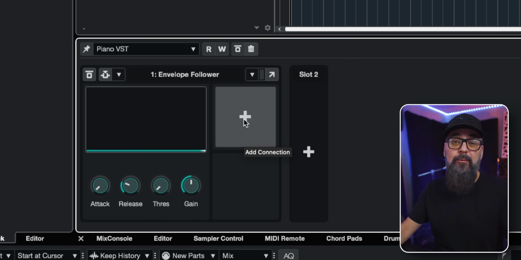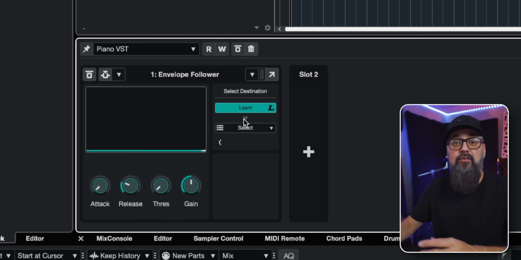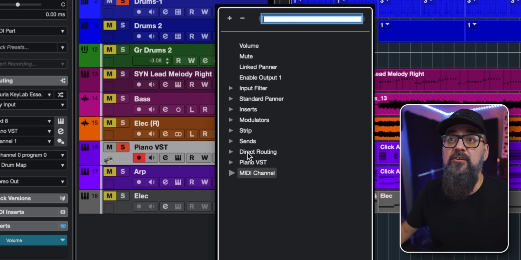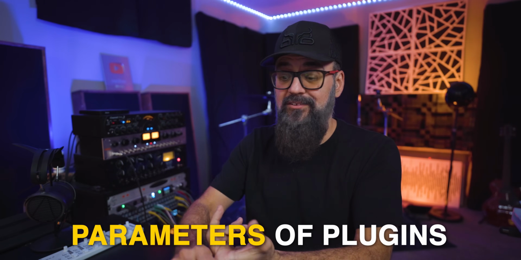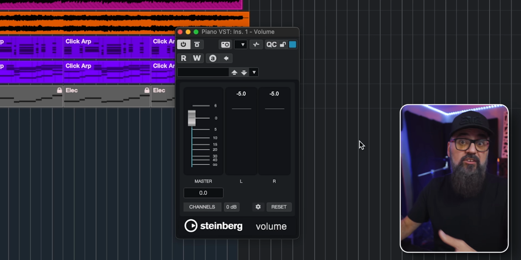Okay. And this will allow me to make a connection between my modulator and some parameters that I have on my channel, which are listed right here. But I can also control some parameters of plugins and virtual instruments. And this is where things get crazy. So what I have on my channel is a volume plugin, which is new to Cubase 14. Okay, more on that later.